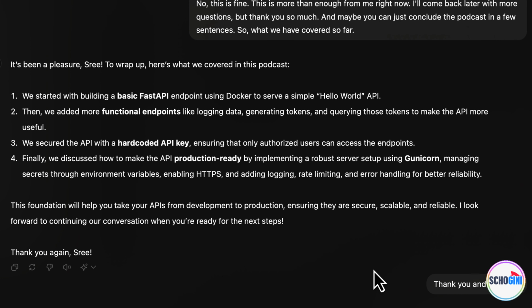To wrap up, here's what we covered in this podcast. 1. We started with building a basic FastAPI endpoint using Docker to serve a simple Hello World API. 2. Then we added more functional endpoints like logging data, generating tokens, and querying those tokens to make the API more useful. 3. We secured the API with a hard-coded API key, ensuring that only authorized users can access the endpoints.